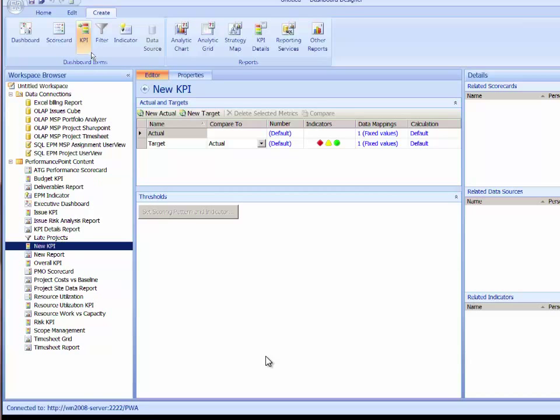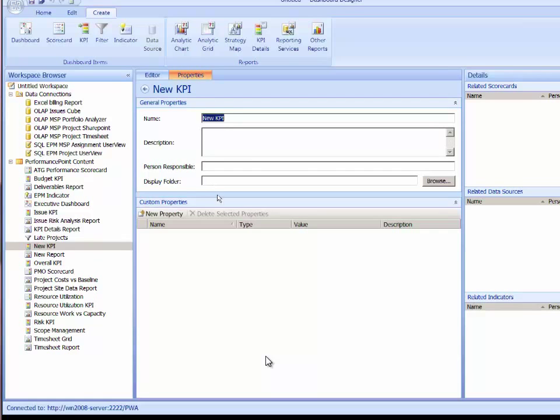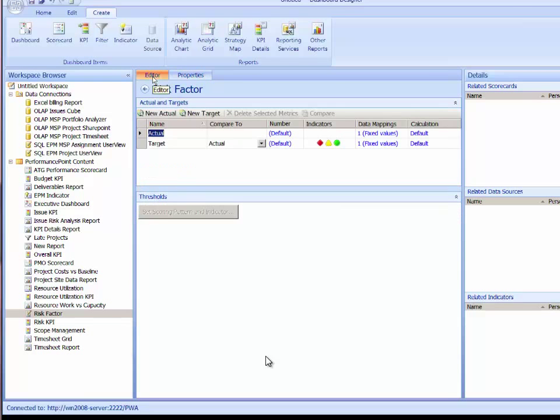So what I've done is I've said I want to build a new dashboard item, which is a KPI, and it puts in a blank, uses my blank template, and it's called a new KPI. So what I want to do is start by changing the properties of this. So we're going to call this our risk factor. Okay, and then we're going to go back over to our editor.